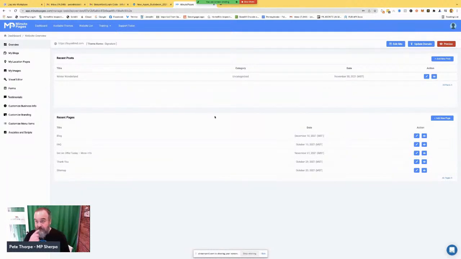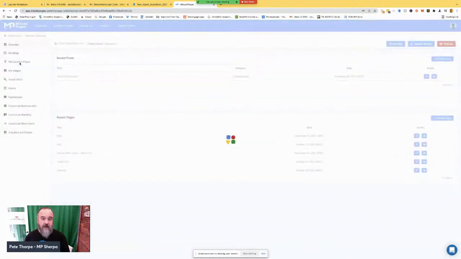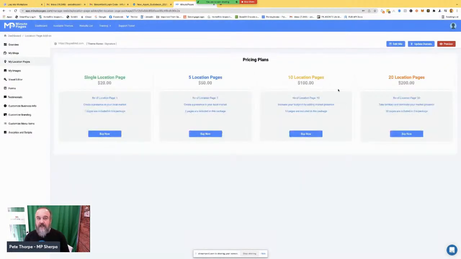So location pages are here right on the left-hand column. You can click on my location pages. It's going to bring you into the page where you can either get a single location page, you can get 5 location pages for $50, or 10 location pages for $100. And it is a one-time fee. It is not a multiple. It does not continue charging. It is a one-time fee, and it sets up all those sites so that when they're set up, it will include all those additional sites in your Minute Pages platform.